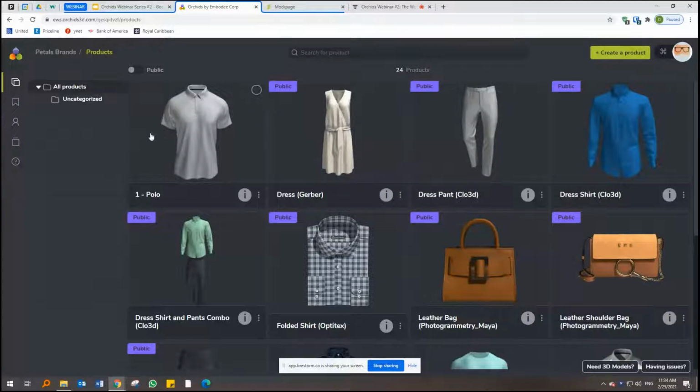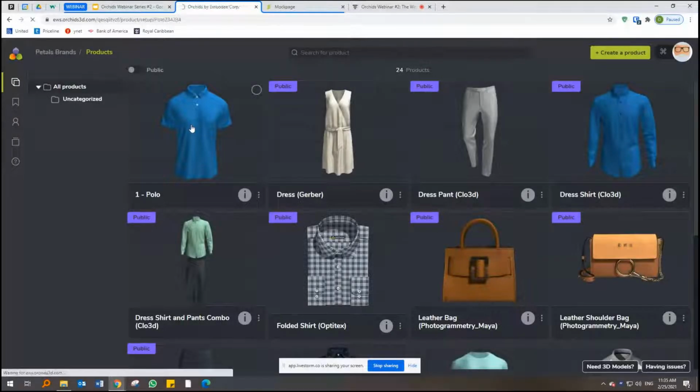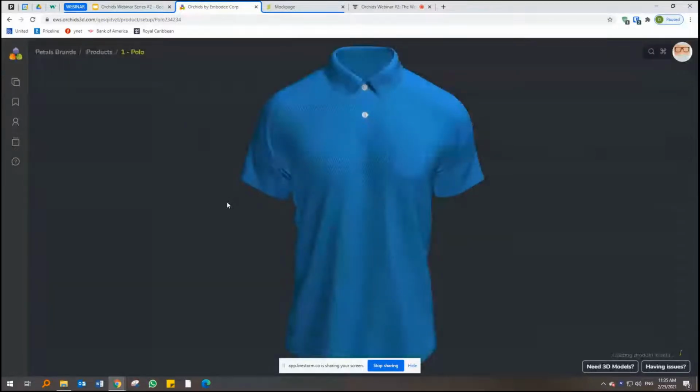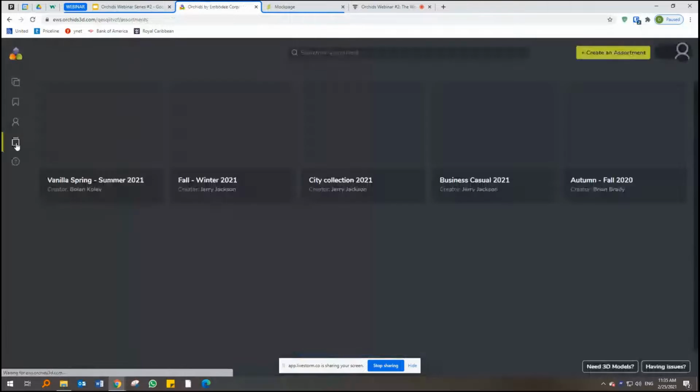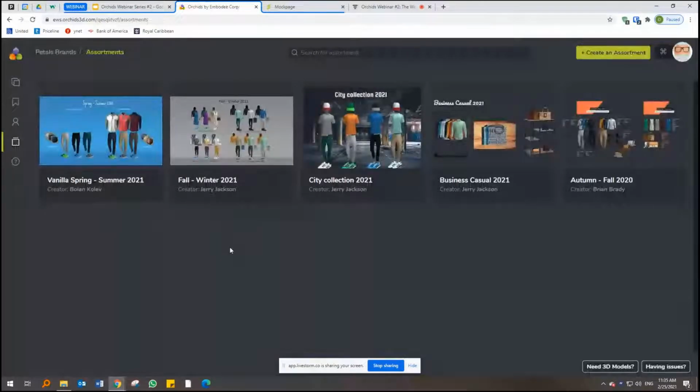So first thing first, I see that the polo shirt is here. I'm going to refresh my screen, so hopefully it'll catch the blue color, and it did. That's all I had to do. And I'm going to click on the shirt. But before I do that, I think I need to go back into a process that I already started to create, and that is my assortments.